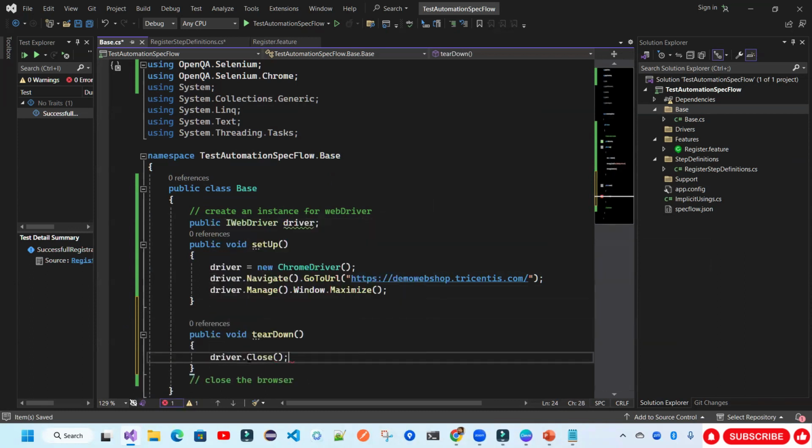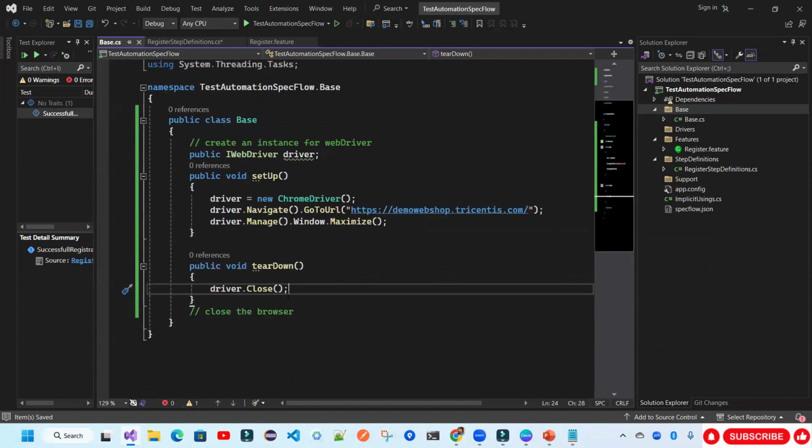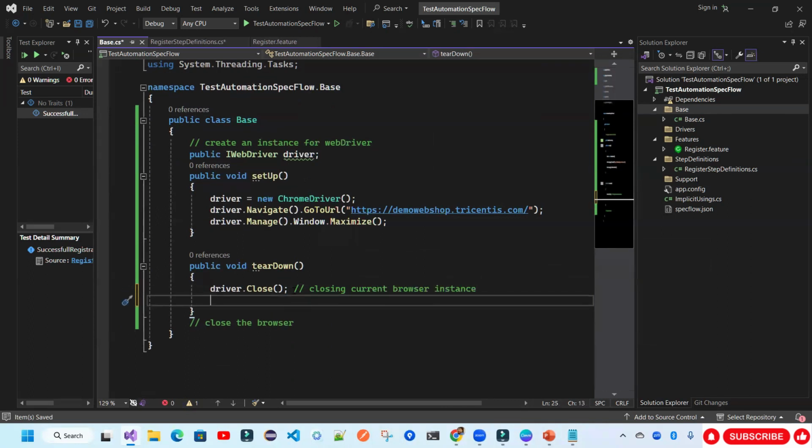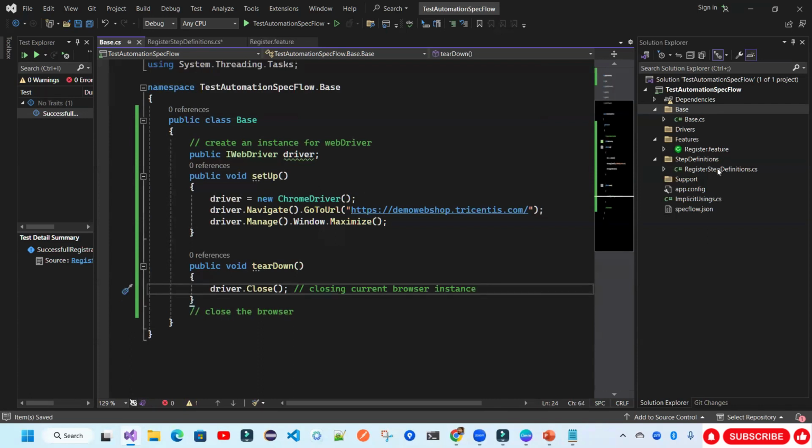Driver dot Close, the simple method. Driver dot Close is closing the current browser instance. And we can also have driver dot Quit, that is closing all the instances of the Chrome browser. It is not required now. Let's go back.